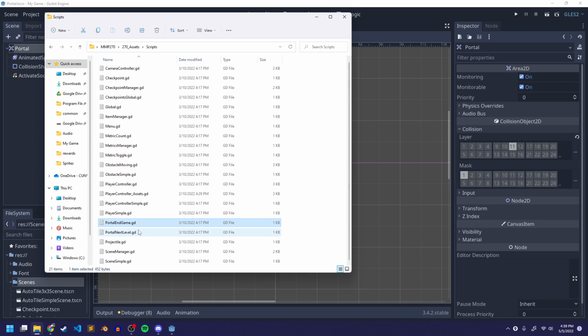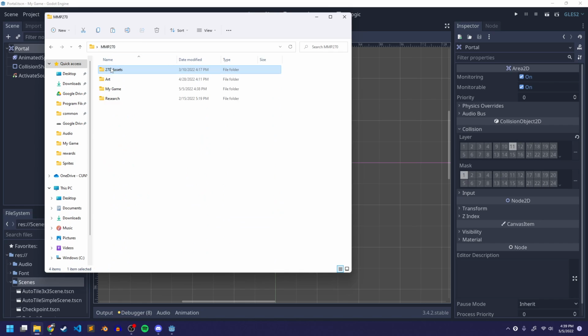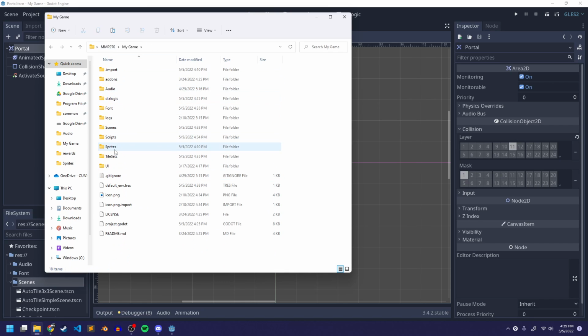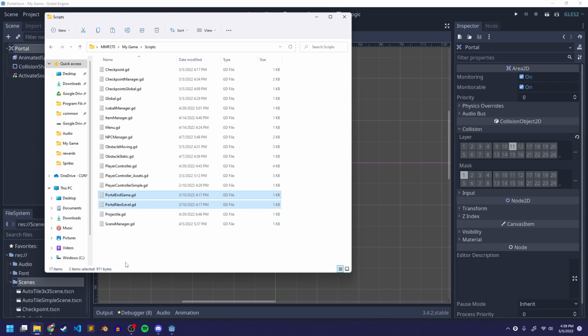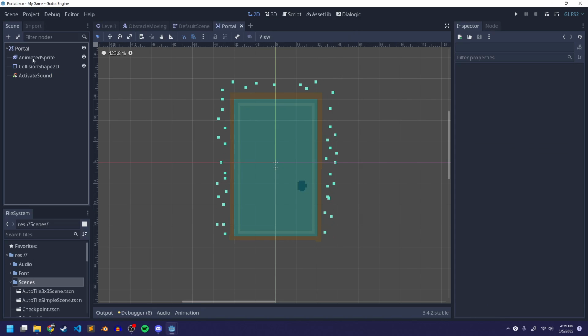But what the end game portal does that's a little bit different is it instead enables a you win UI scene on top of the scene that you're already in. So there's a couple of different options. They probably don't need 2 scripts. I could probably have consolidated them into 1 script, but we have 2 scripts for that. So I'm going to copy these, go back to MMP 270, go into my game, go to scripts, and then paste these in. Just paste. Okay. So let's go back here.